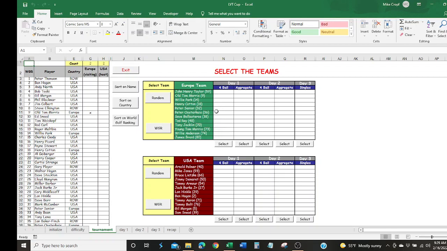But let's continue here. In the first day, we have 4-ball and aggregate. Day 2, 4-ball and aggregate. Day 3, singles. So in 4-ball aggregate, there are 4 teams of 2 that compete. And you can actually assign players to the team, or you can let the computer randomly assign them.